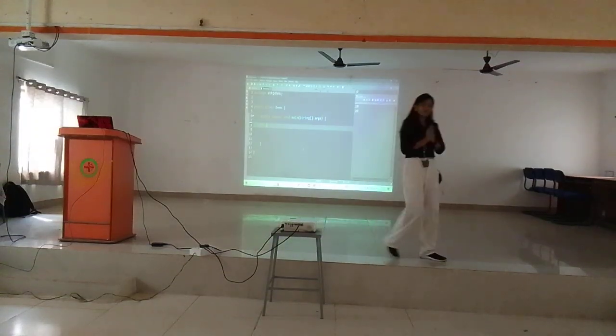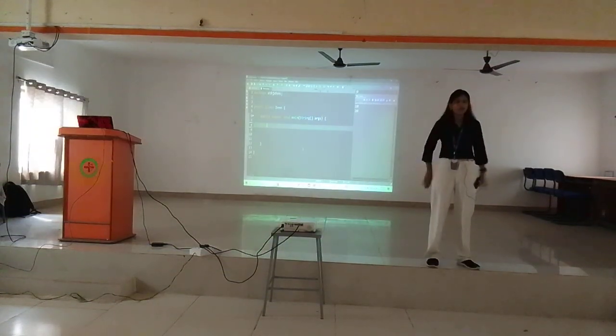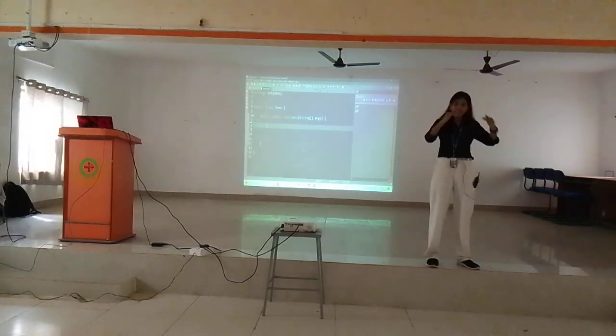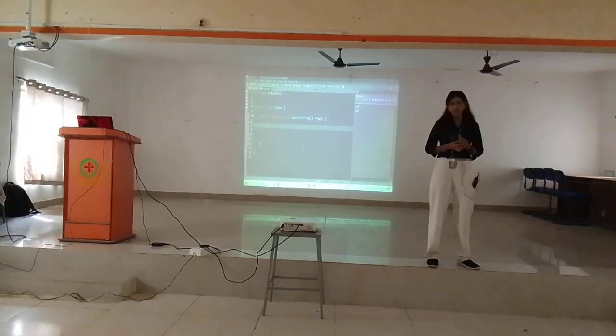You have learned something called method overloading. What is method overloading? Creating multiple methods inside a class, that is method overloading.